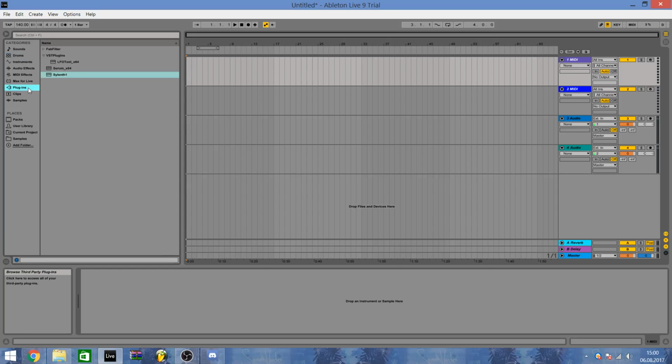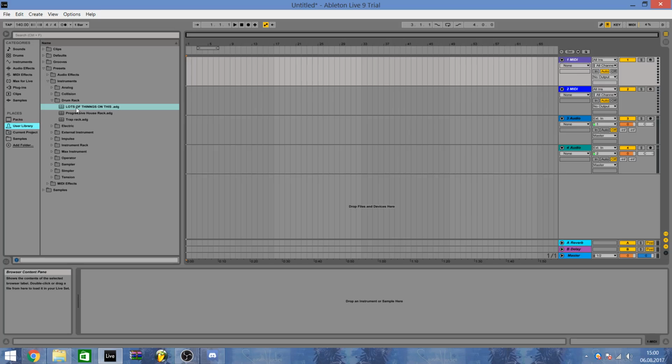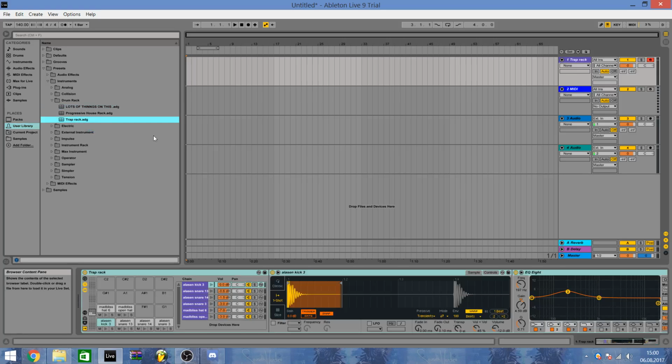I'm using Ableton for this. It's the exact same in FL Studio. I'm just using Ableton because I have a drum rack already set up with the sounds that I like. So here I've got my drum rack with a good couple sounds in it already. Control Shift down.